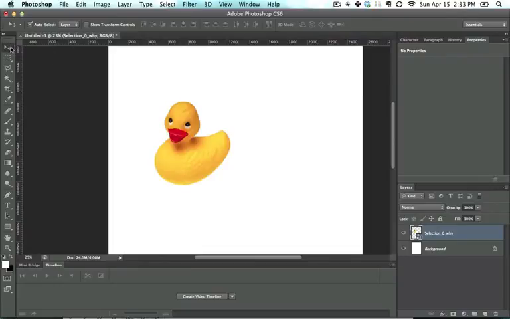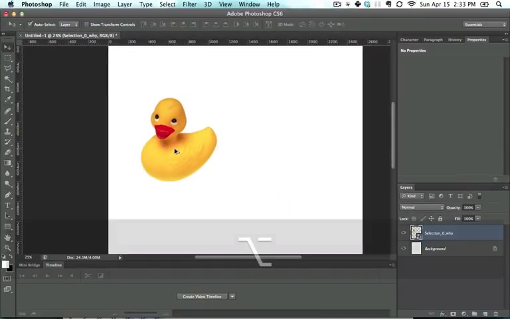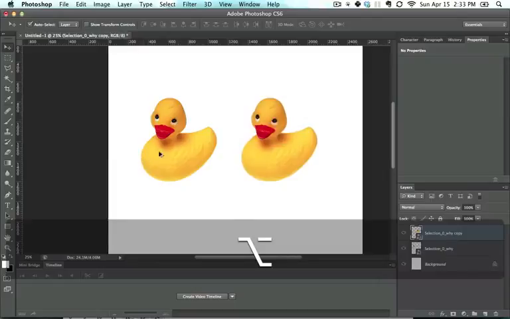The Move tool is located right here in the Tools menu. You press V in order to get to it. V for Move. If you hit Alt, you are able to duplicate the layers that you're using.